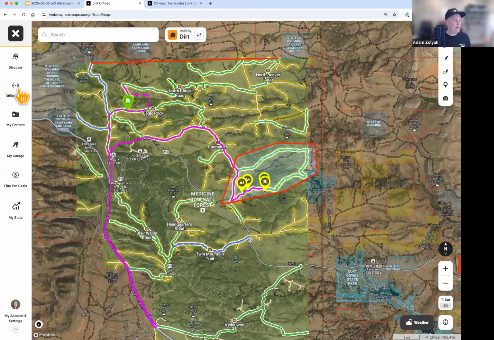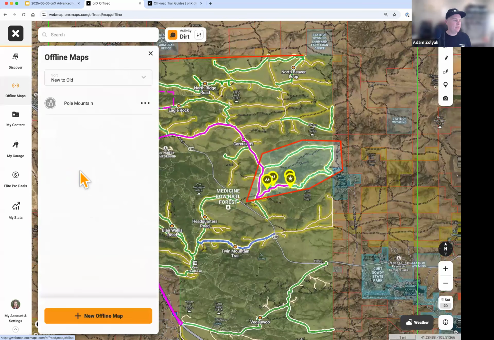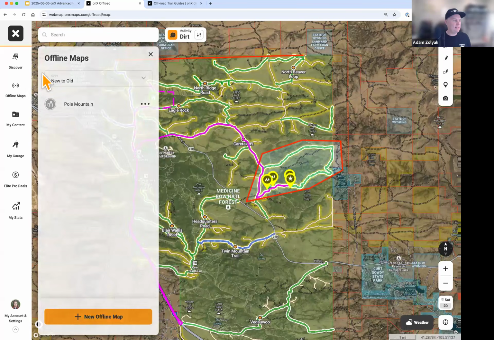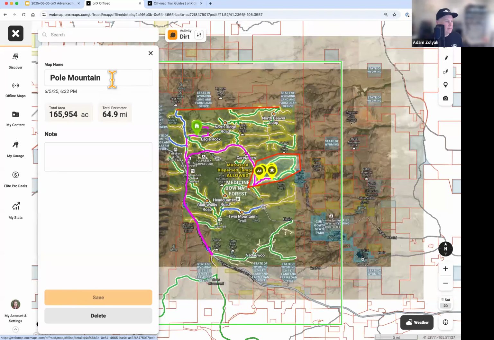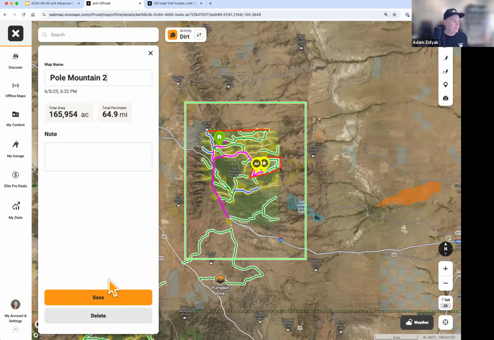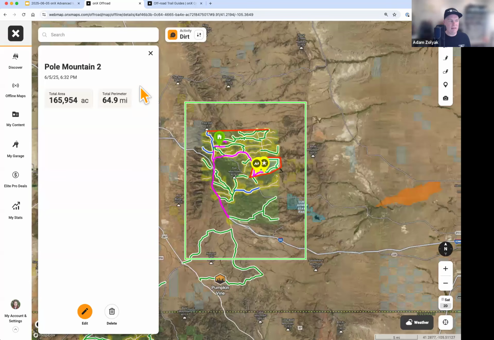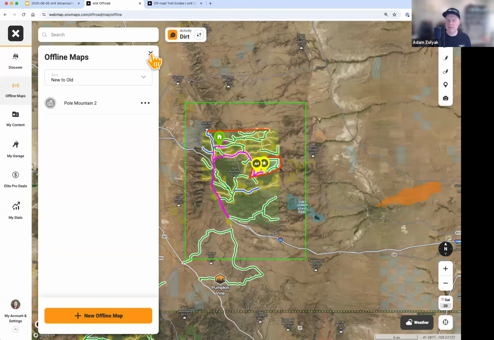And then for the offline map, if you want to create an offline map, on the left it says offline maps. If you want to rename one, you can say edit map, the three dots here for Pole Mountain. So we'll edit that and we'll just call it Pole Mountain 2. And then you can save it, and that'll be updated on your devices once it syncs.